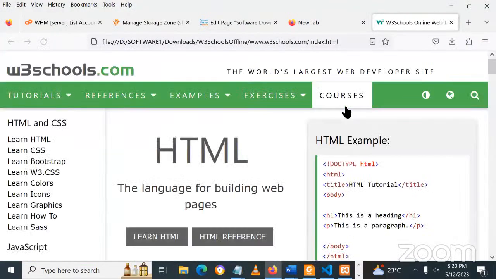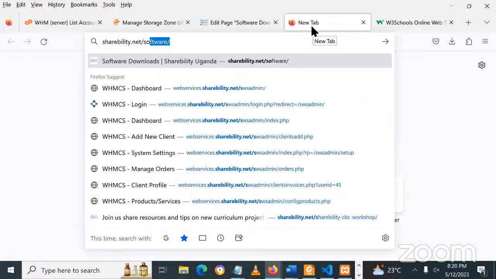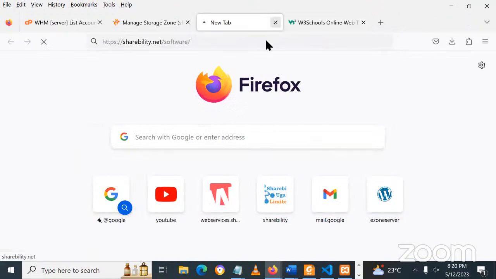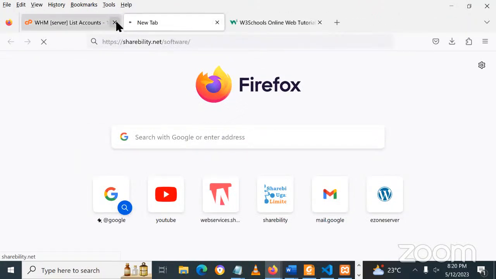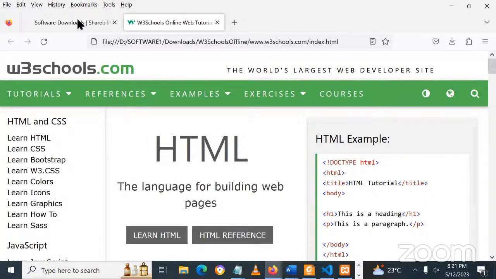I have downloaded it on my computer. It is a website, but I made it offline. If you want, you can also go to shareability.net/software. We have provided the W3 Schools downloadable version. I would encourage that you put W3 Schools on all the computers in the computer lab. I'm going to show you how you can download it, and I will share with you the links.